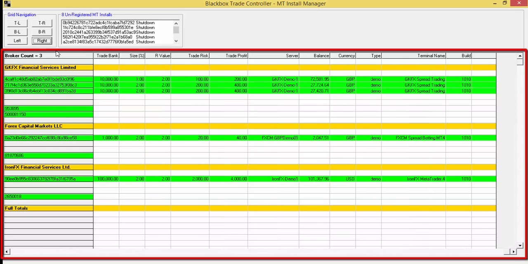Server. This is the name of the server provided by the broker. Balance. This is the remaining account balance. Currency. This is the deposit currency of the account. Type. This is the account type. Terminal name. This is the terminal name of the MT install. Build. This is the MetaTrader build number of the MT install.